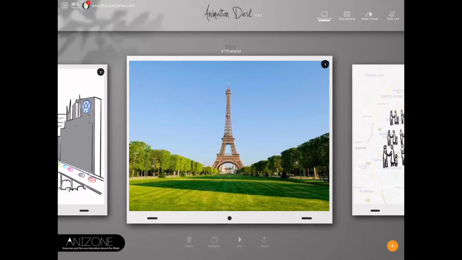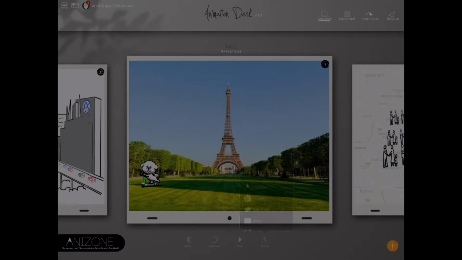I had a question about exporting these videos, pressing on the play button of this Bouchon Freeze sample. And I just want to show you that you come out of your animation on Animation Desk. You click on the export button, which is at the bottom right.